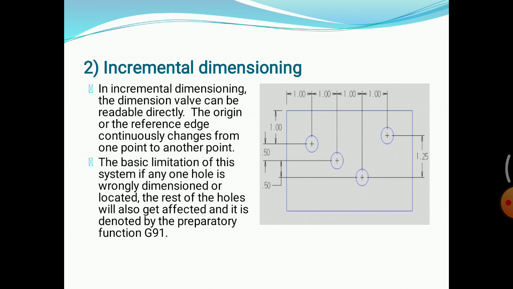In the incremental dimensioning method, the dimension values are not given from a single reference line. Here the reference line or datum is not fixed. It will change every time. As you can see in the diagram, for the first hole we have given x value as 1 and y value as 1.